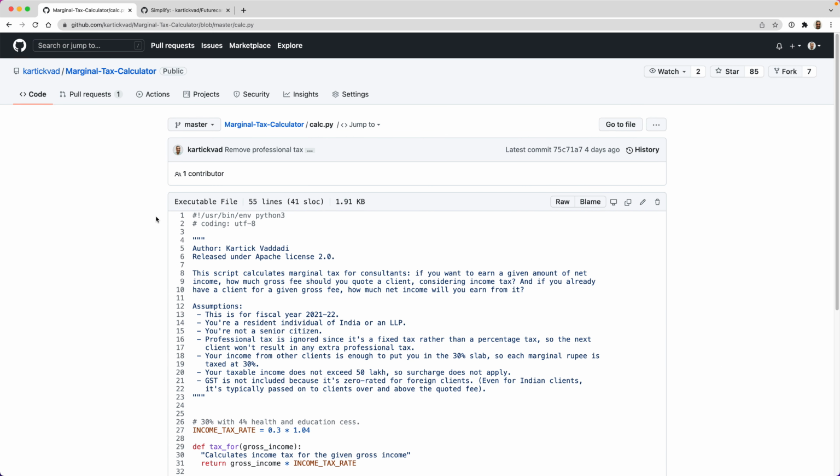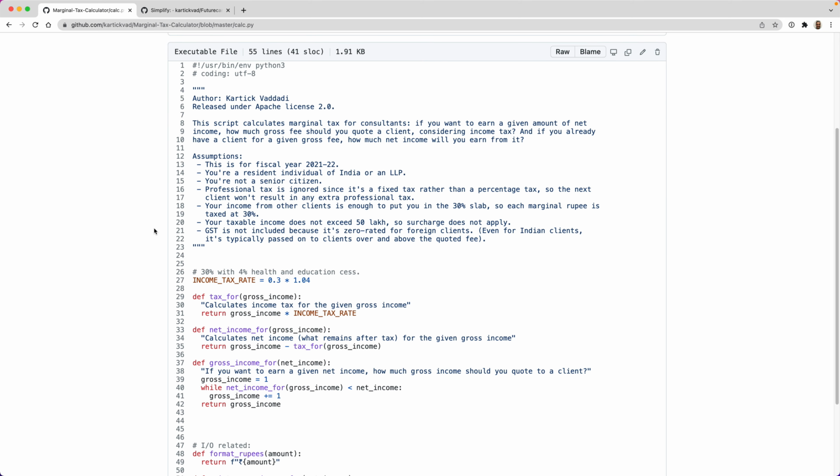Let's start by looking at the marginal tax calculator. First, notice this variable, income tax rate. I did not use an abbreviation like IT rate. Avoid abbreviations. IT, what does it mean? Information technology? It can mean anything, right? It will take only a few seconds to type out a name. Unless it's a standard thing like TCP/IP, that's fine.